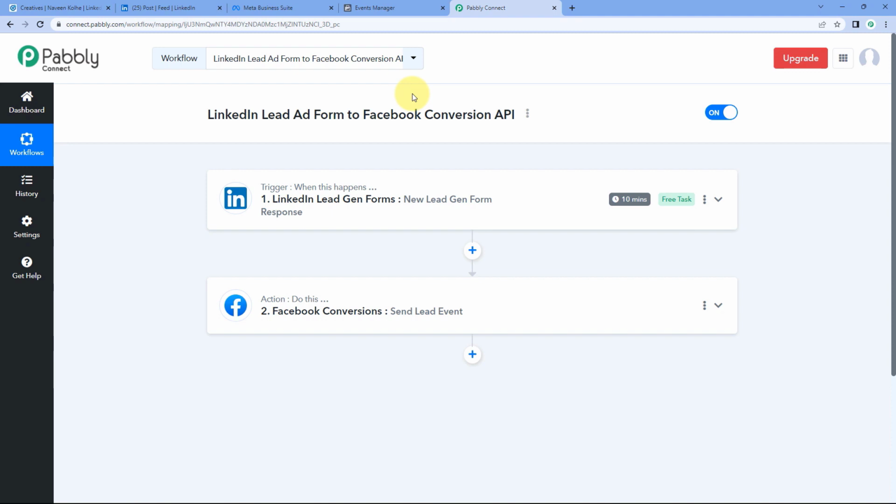And it basically takes 10 minutes of time because the connection of LinkedIn lead gen form and Pabbly Connect is a polling based connection. And in this type of connection, Pabbly Connect will check for new leads. It will get the data of new leads from the LinkedIn lead gen form every 10 minutes. So let's wait for 10 minutes over here. Okay, so we have successfully waited for 10 minutes.